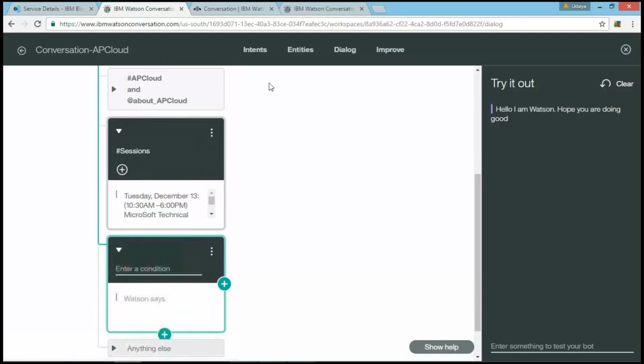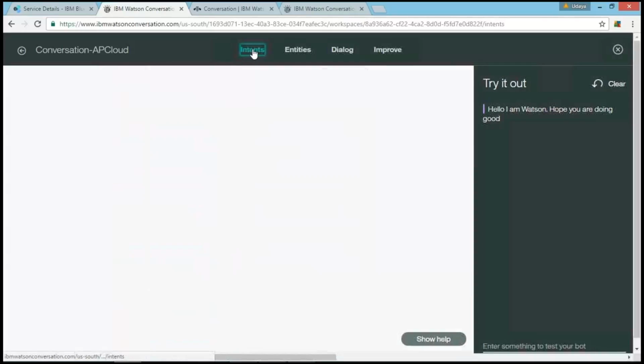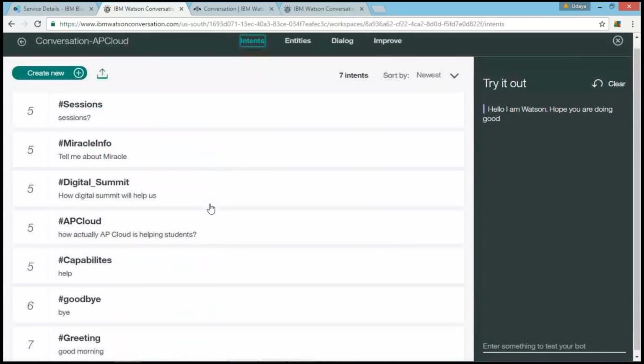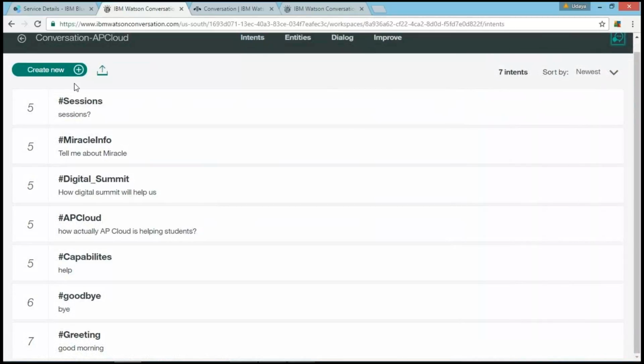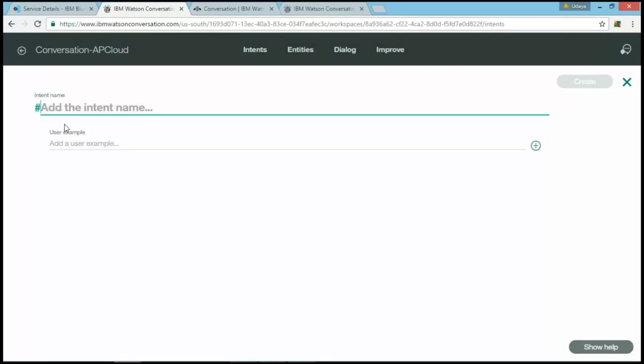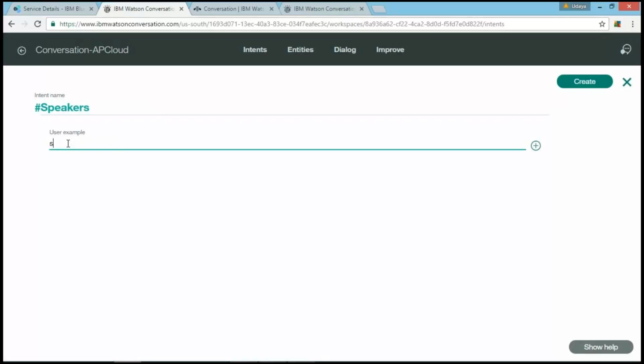Oh, one thing. I just forgot to click on create while developing this. So again, I need to create. Okay. So you need to remember, when you're done with adding your examples, you definitely need to click on create. Otherwise they will be removed.